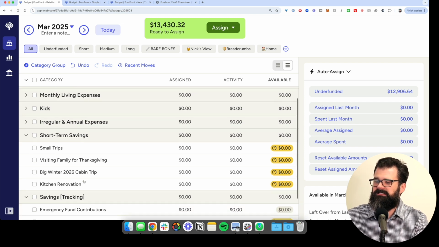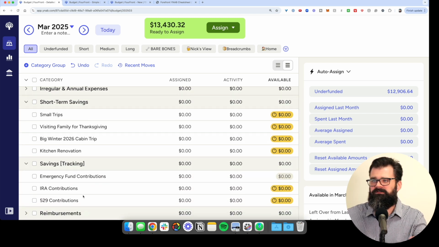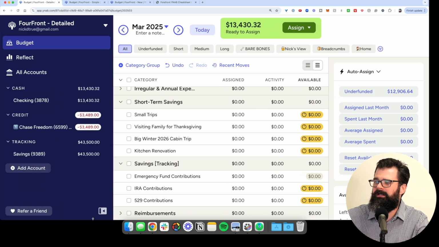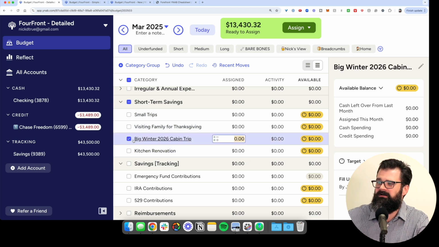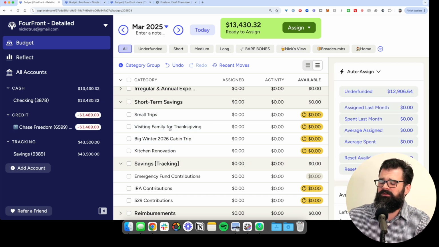Now, you'll also see in this group, I've got a kitchen renovation as an example, and see how that's different from savings tracking. Now, what's the difference here? Well, this really comes down to, where is this money? With these types of things, small trips, Thanksgiving, kitchen renovations, etc., this is stuff that I'm saving for with money that is going to be on my budget.